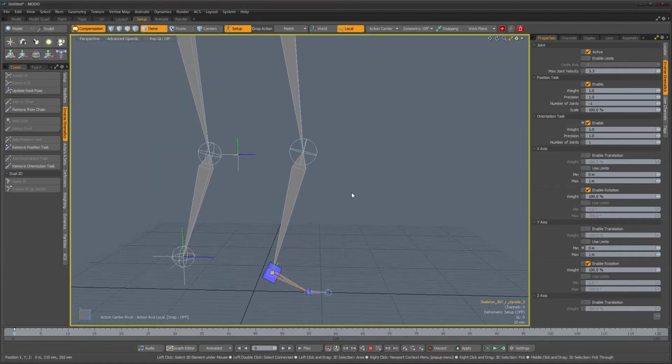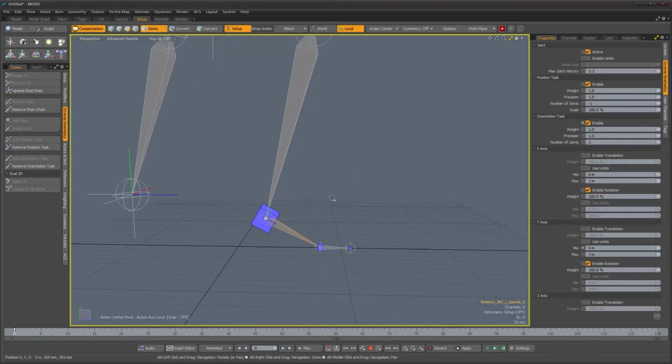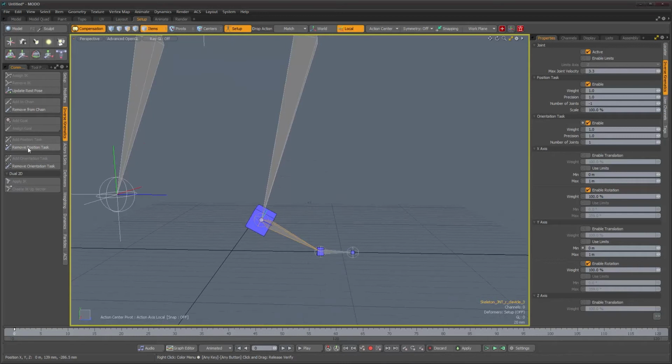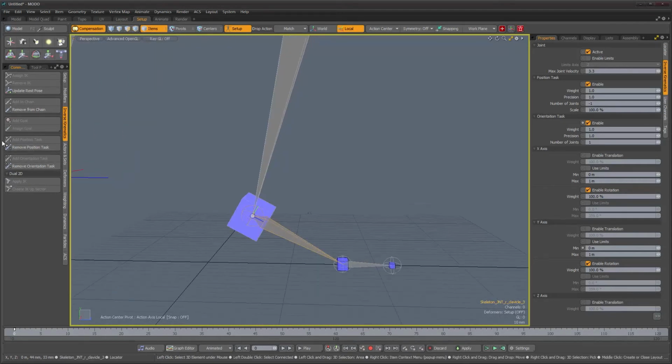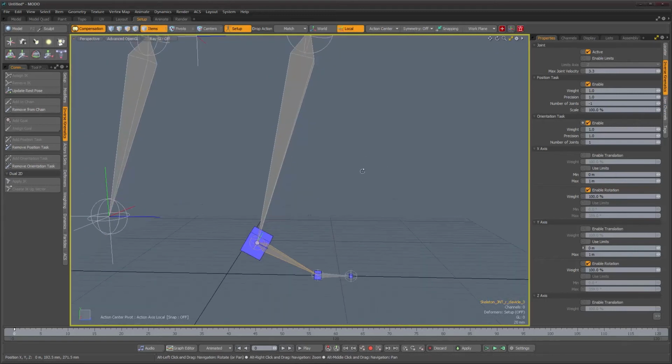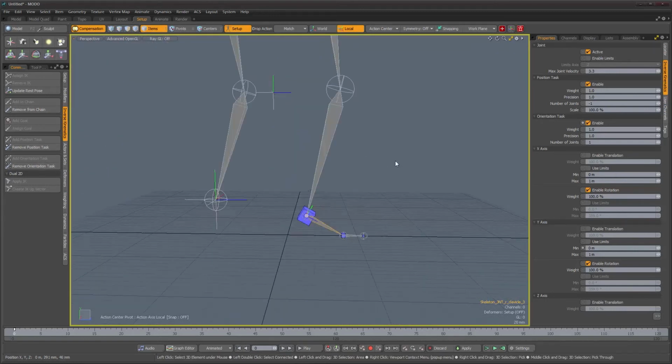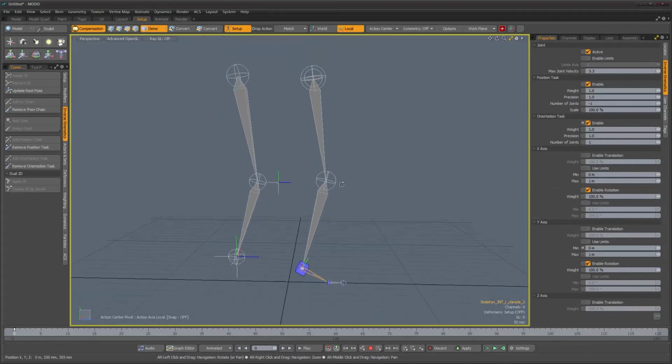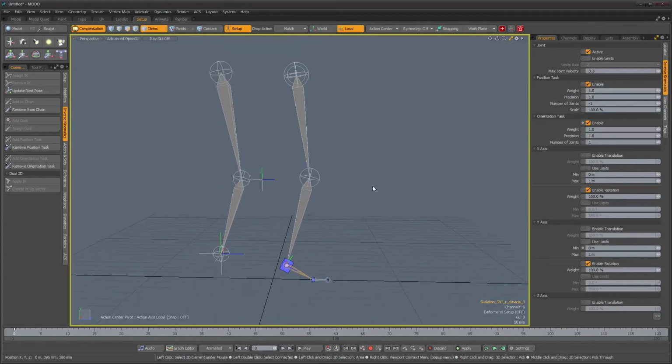So that's pretty much how the IK system works. You could also manually remove or add tasks from the toolbar. With this joint selected, I could get rid of the position task if I don't need it, or the orientation task. I can also remove them from the chain, and so on. There are more tools here that you can check in the help file to see what they do. So this concludes our very basic explanation of the full body IK system.